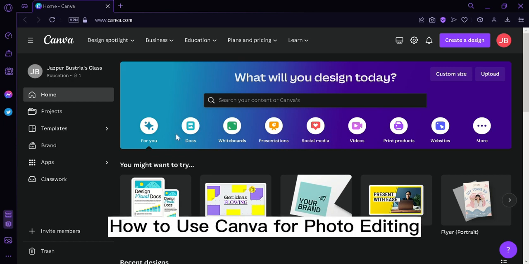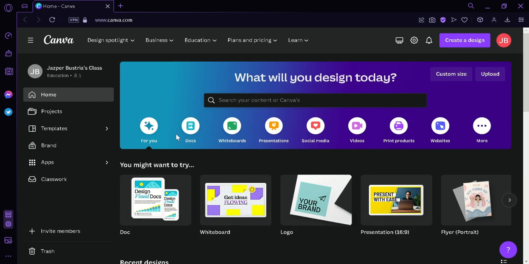How to use Canva for photo editing. Hi guys, today I'm going to teach you how you can use Canva for photo editing.